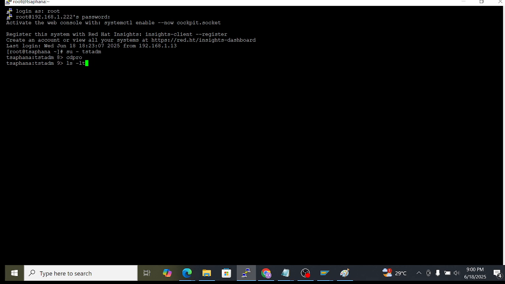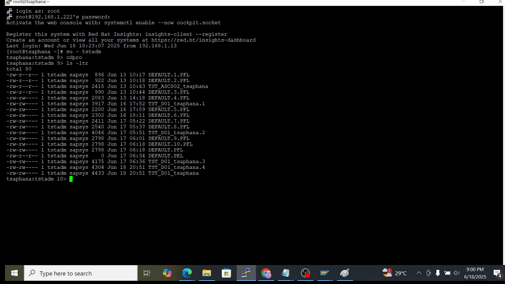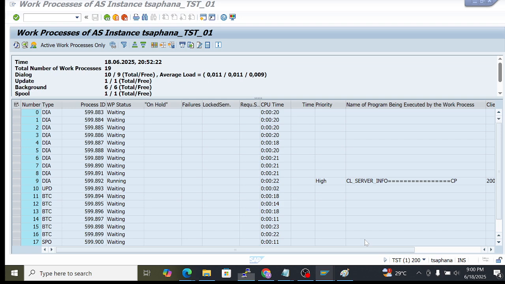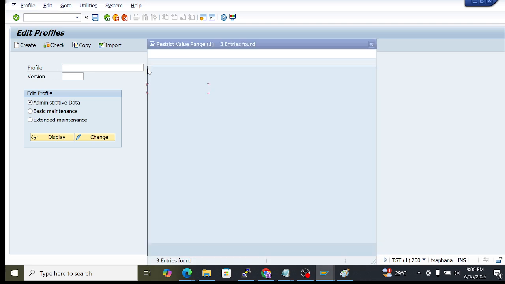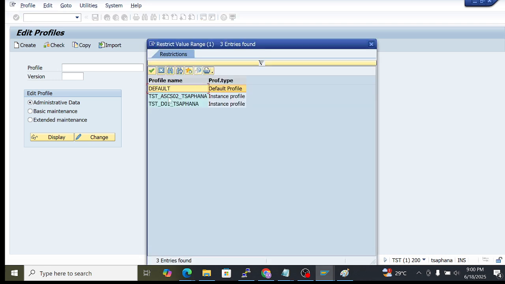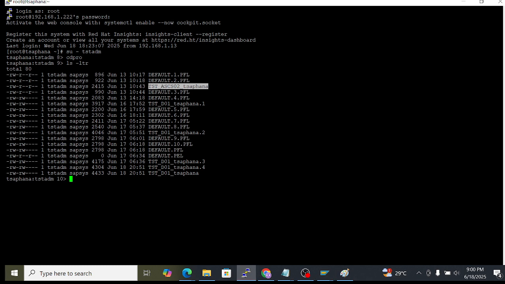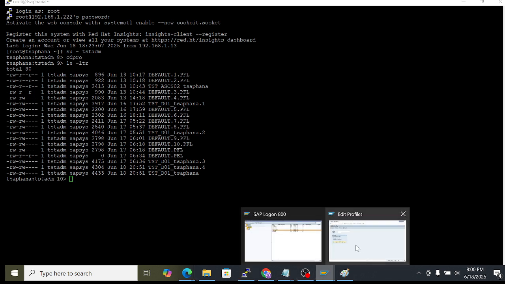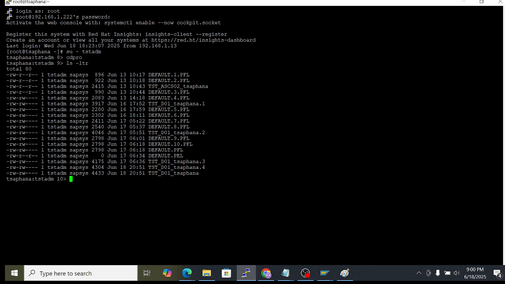and if you give ls -ltr, here you can see different files, right? Default 1, default 2, default 3. See, the same thing you see here in RZ10. Default, ASCS02, D01 is there, no? The same thing you see. See here you see .1, .2, .3, .4, .5. Why is it coming? Whenever you change anything from the SAP level, it creates duplicate files here. So that's why you are seeing these many files. So many times it got changed, so that many files are there.